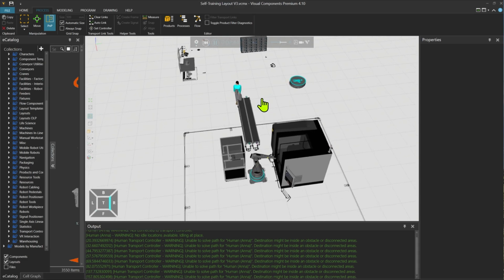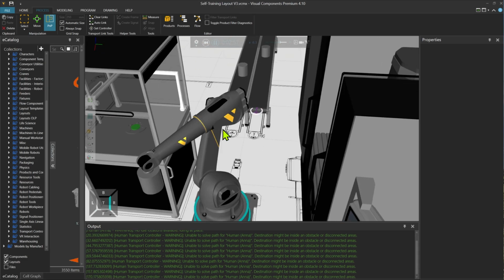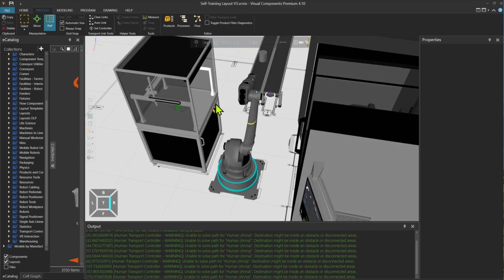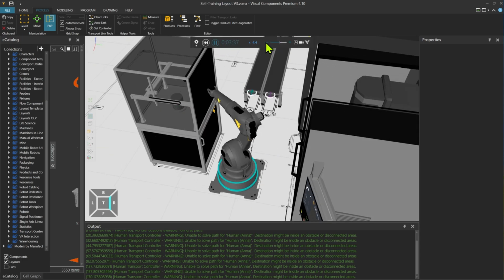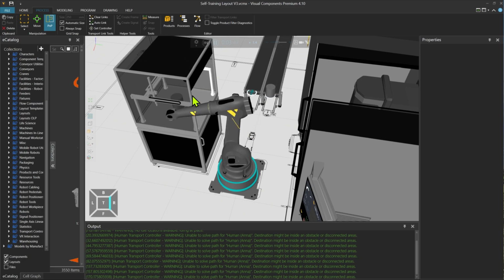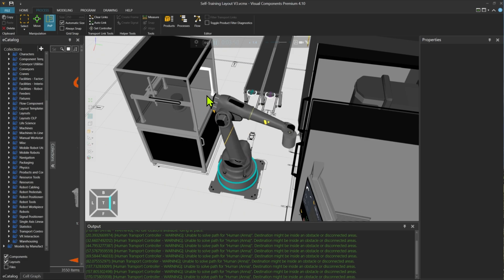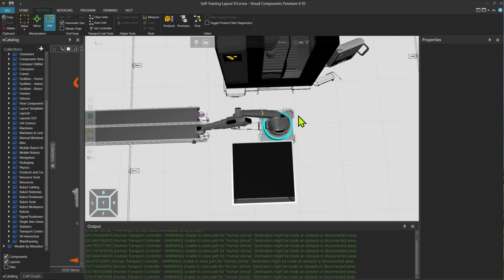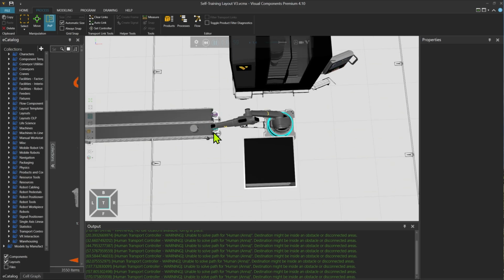If your simulation, however, does not work past the robot, then I would double check that the CMM machine is facing the correct way, where we have this little door here. This door should be facing the robot. And the second thing I would check is that the robot is positioned in such a place where it is able to reach all these different points.